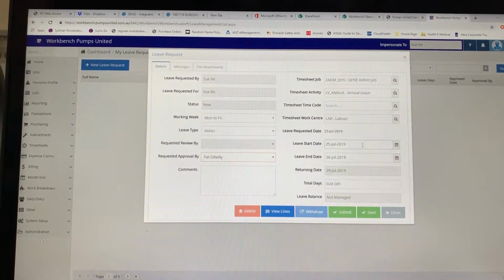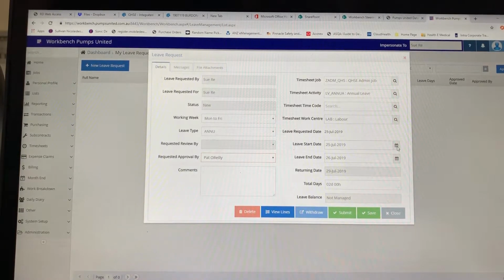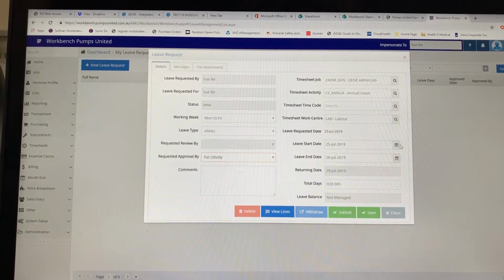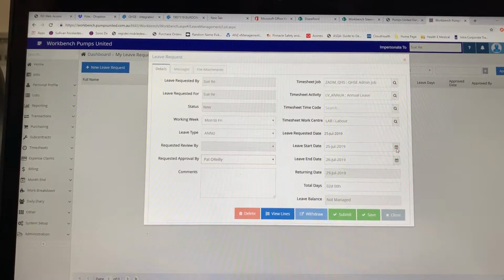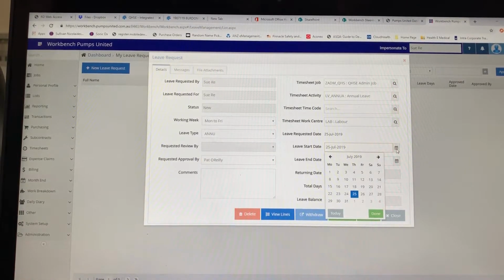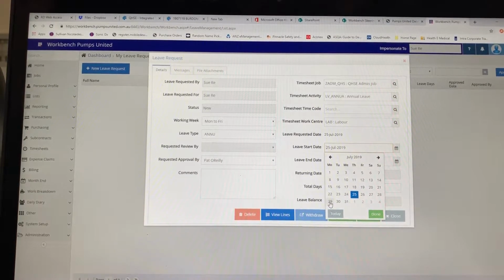So you go down here, and really the only information you will need to do is determine what type of leave you are taking, and then put in the dates. Now don't forget that your start date is the first day of your leave. So if you're finishing up work on the Friday, but Monday is your first day of leave, then you choose Monday's date as your leave start date.